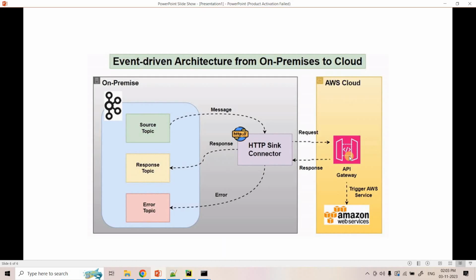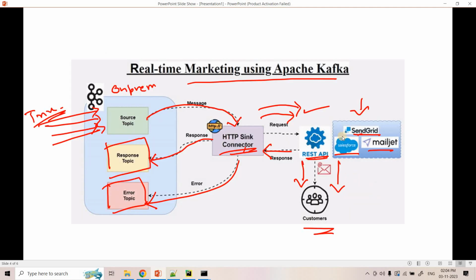So this way, I hope it is clear how you can trigger a cloud pipeline from an on-prem system whenever any event occurs. You just have to configure the HTTP sink connector properly, which is continuously running. It will continuously check whether any new event is coming in the source topic, and as soon as a new event comes, it will trigger our API gateway. Using API gateway, we can trigger our cloud pipeline. The same approach we use to run real-time marketing campaigns also. So I hope this real-world usage of Kafka is clear to you.